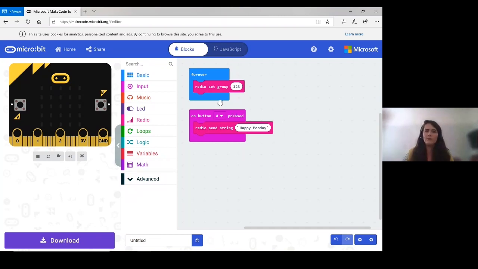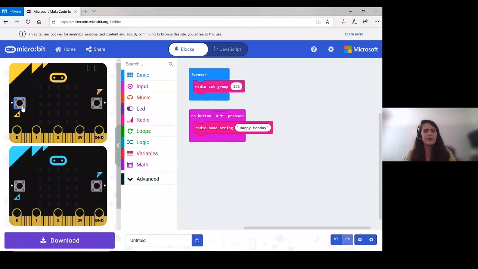Okay, looks good. I'm in the group that I want to be in, and I'm sending the string. Let's press button A and see what happens. Okay, so I saw my little radio symbol light up there, so it's being sent. And then this microbit at the bottom is the microbit that should be receiving, but nothing happened. Let's just try that again. Okay, so it's being sent, but it's not receiving anything.